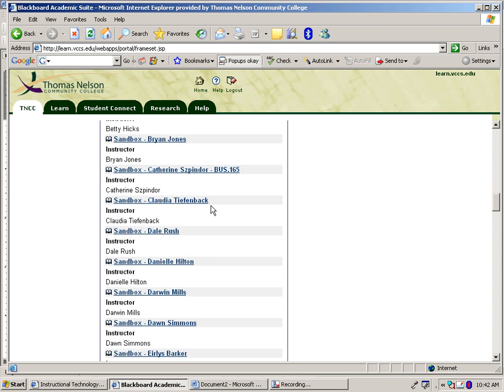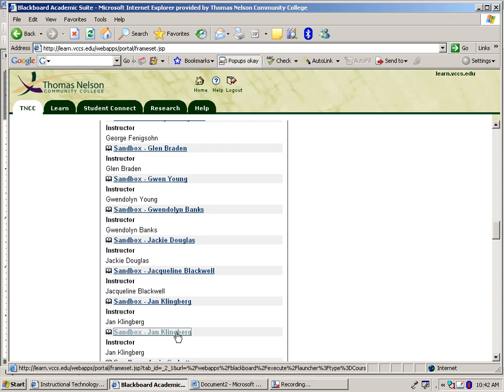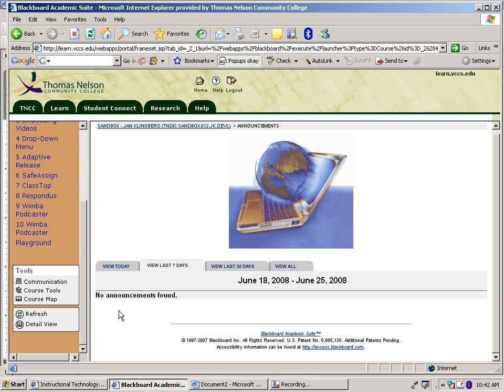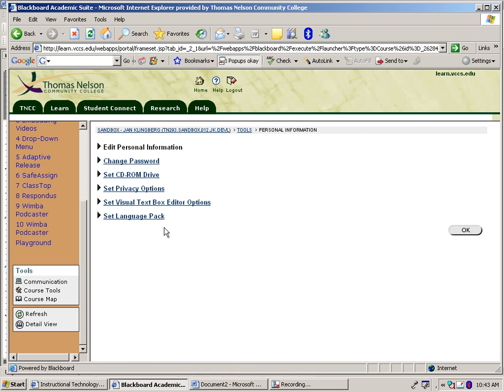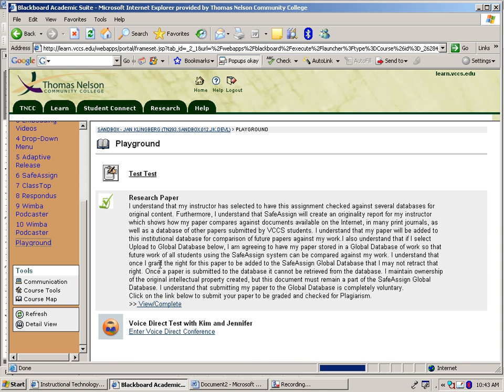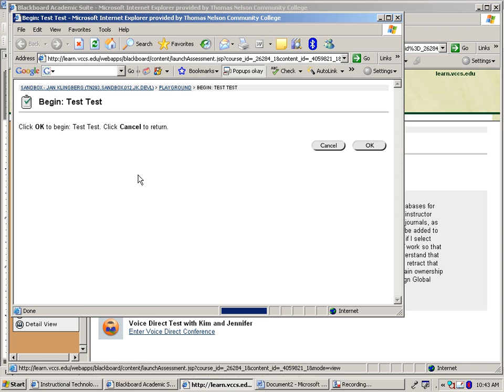Scrolling to find my sandbox. And here we are in my sandbox course as a student with no control panel. Okay. Now you'll notice in Tools that the student has the text box editor on. Students can also make this text box editor unavailable prior to taking a test. That tends to make the tests load faster for each question, and students tend to be kicked out a little less often. So let's go into my button where the test is, and let's try out the test questions to see if I can copy and paste them.